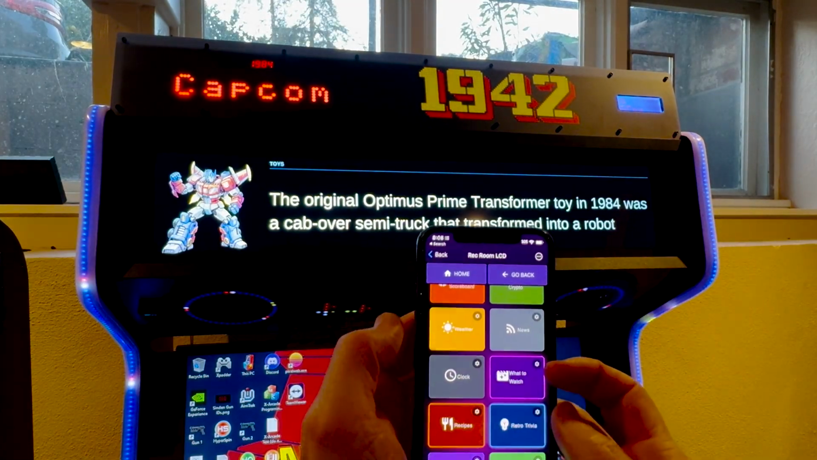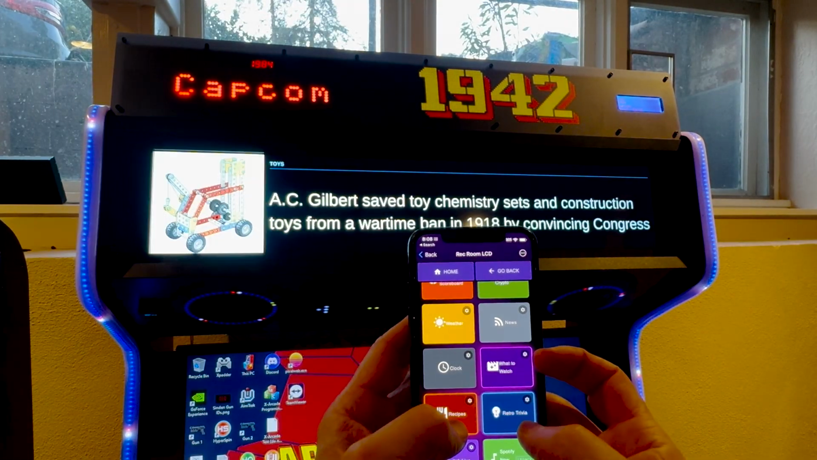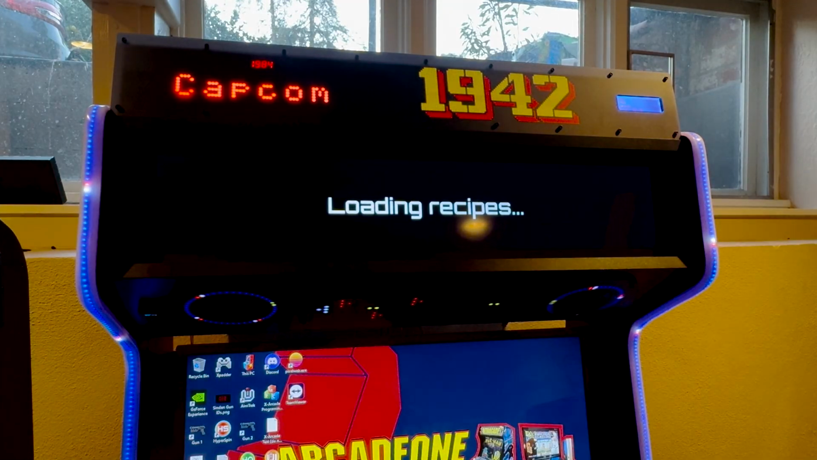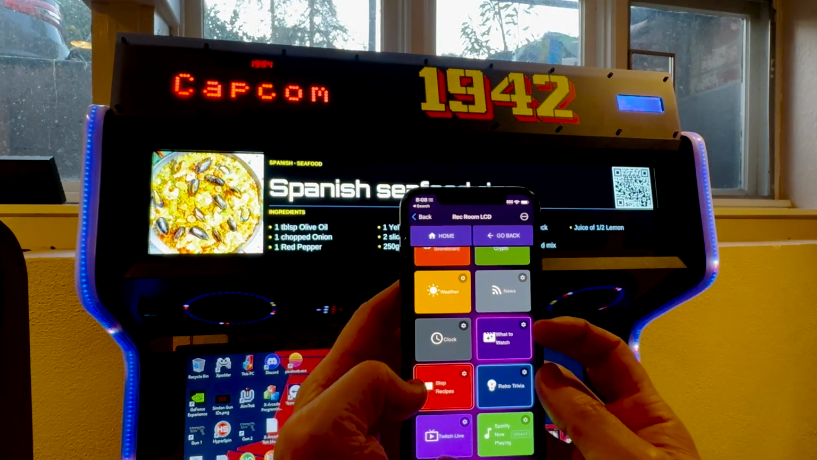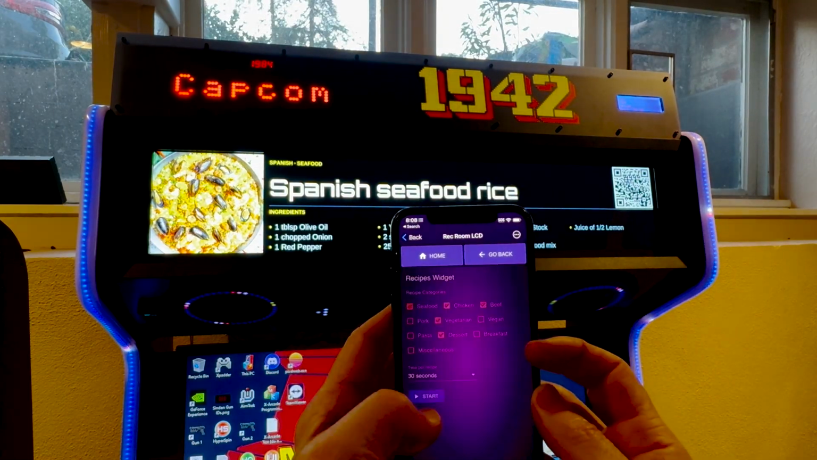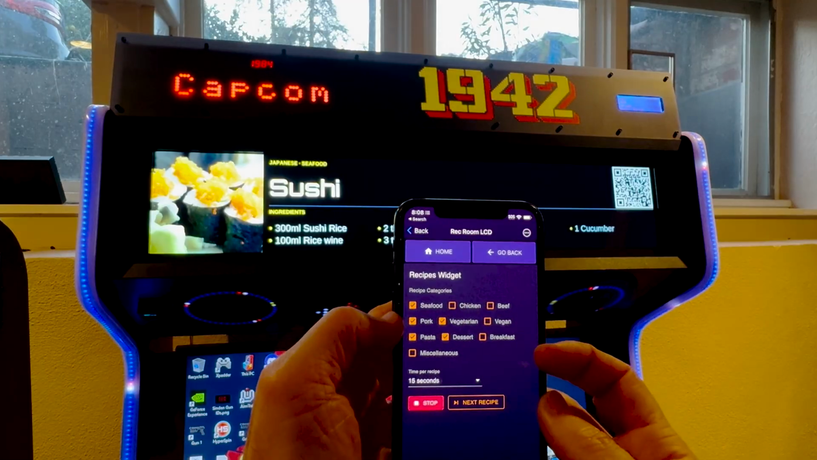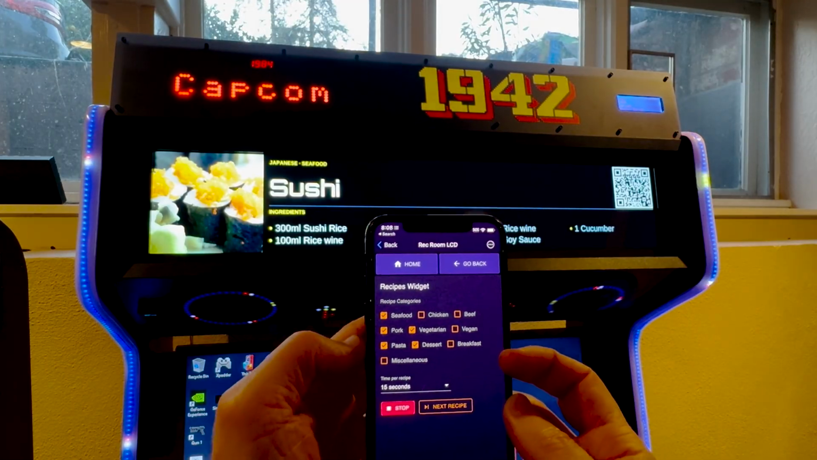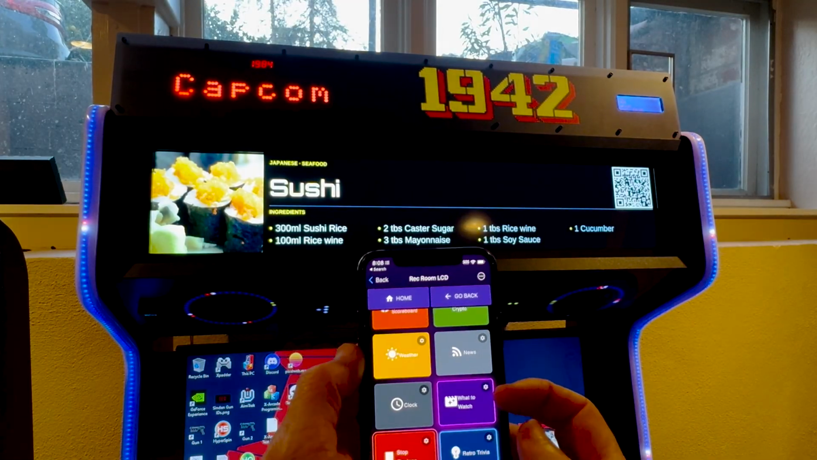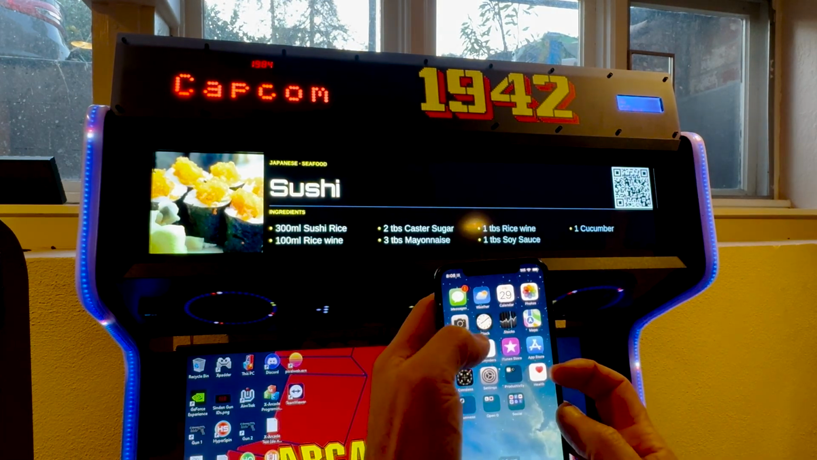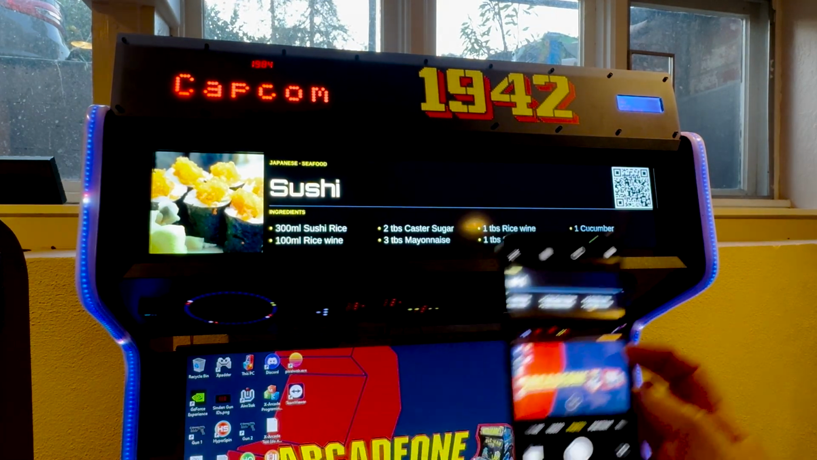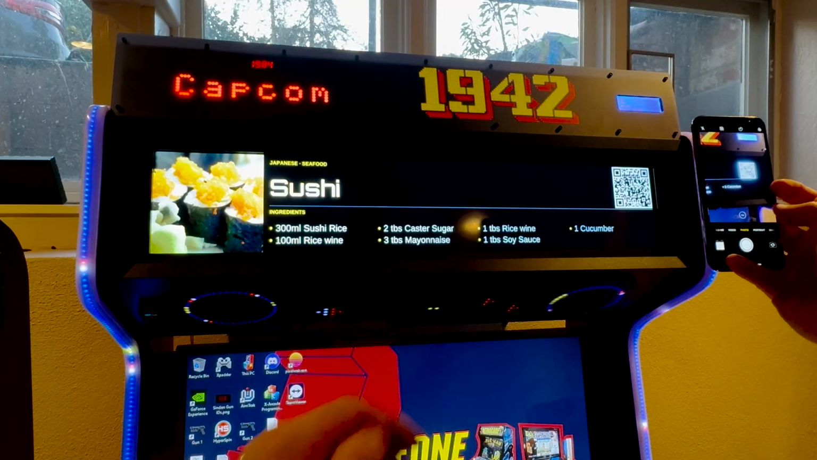So that's retro trivia. The next one here is recipes. The idea with this one is it will randomly pick different recipes. And like all the widgets, this one is customizable. So you can go here and pick the different ingredients that you typically like. And then it's just going to show you, ooh, sushi. Oh, it's making me hungry. It's going to show you the recipes, and then you can also scan the QR code, which is pretty cool.